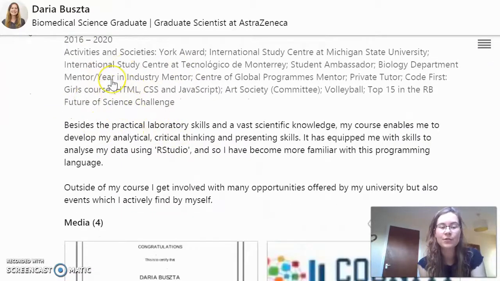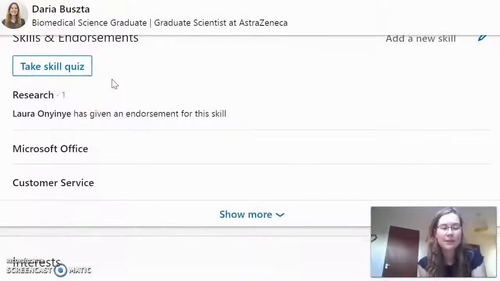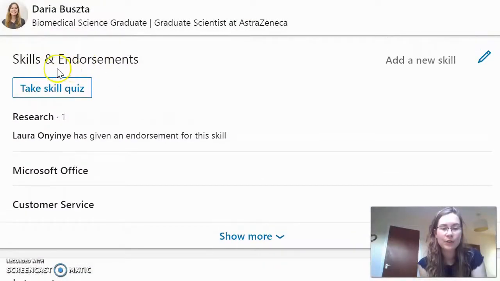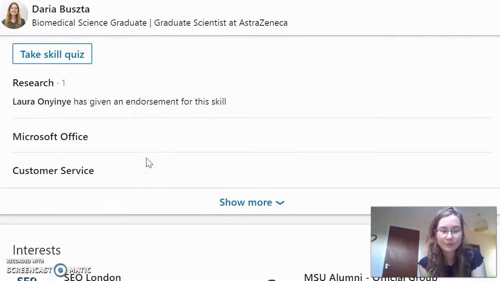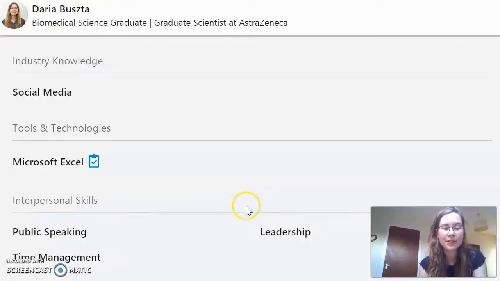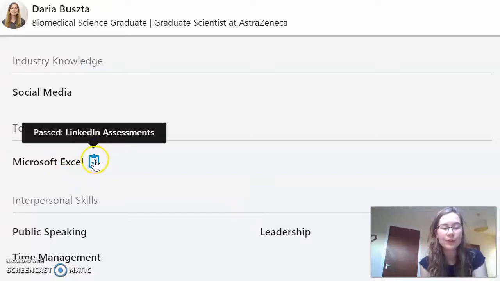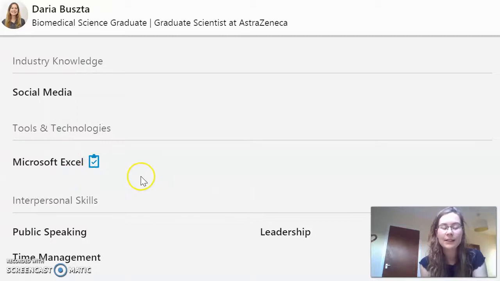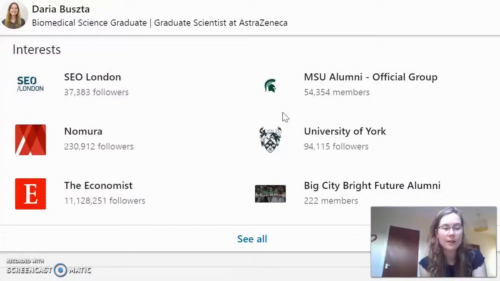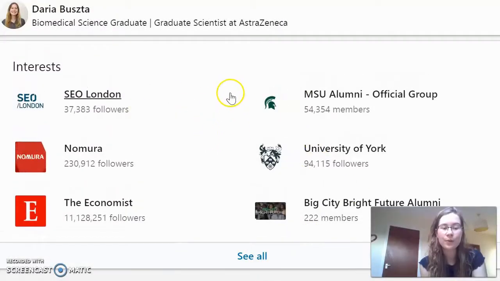Like there's just too much going on here. Later on, I'll go to skills and also add some more skills. I will take some quizzes to get certificates. So like here, I've done one for Microsoft Excel. So you can see you actually get a little tick, which is really helpful and just shows off that you do have those skills.